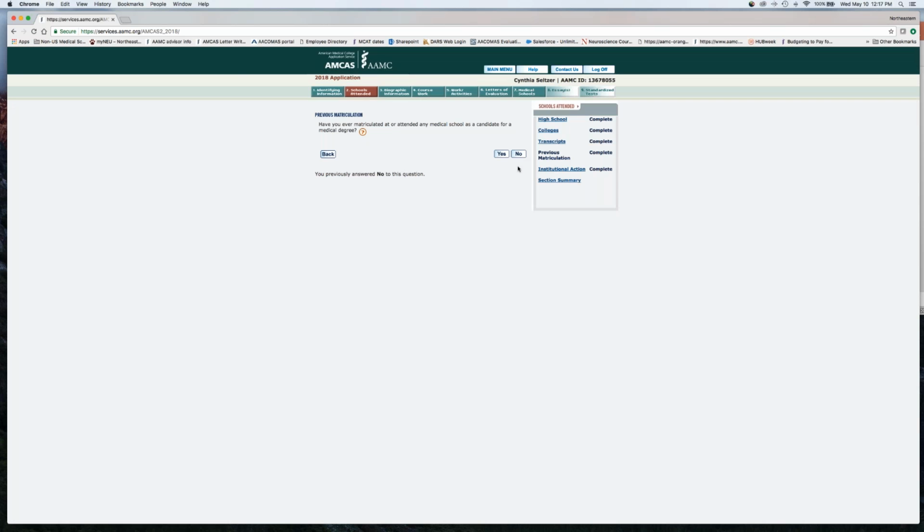So then it'll ask you, have you ever been in medical school before? Presumably have not. If you have any institutional actions, you're going to fill that in here. If you were caught with alcohol or you have something small, don't make a big deal of it. Explain what happened, what the consequences are, what you learned from it.